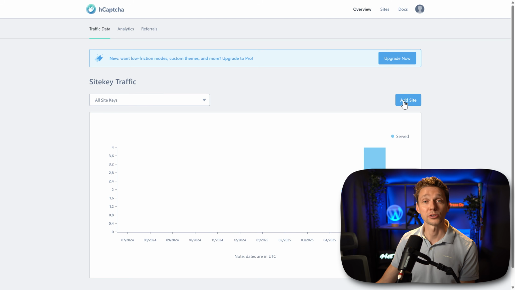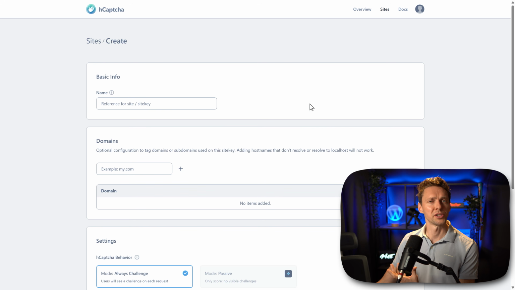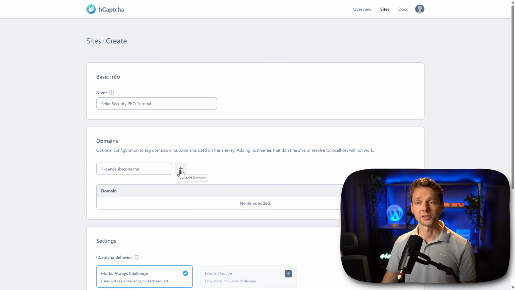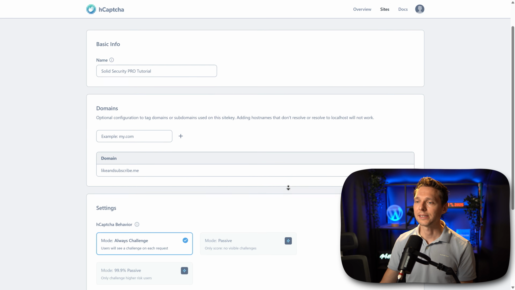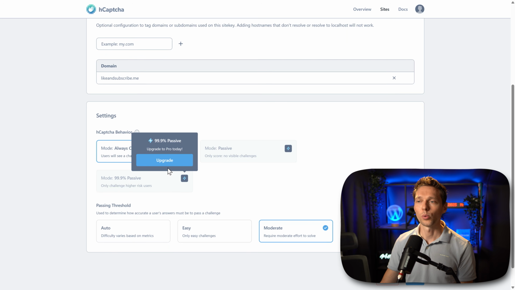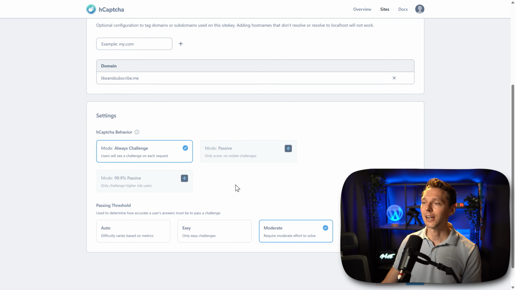I think you do know how hCaptcha works. If not, press over here to add a new site. First, you need to register and log in, of course. Then we can create a reference for this site. Press on this plus item, add in your domain, and then we scroll down. We have an always challenge because it's a free account. And we press over here on save.